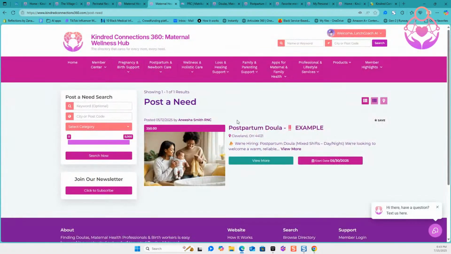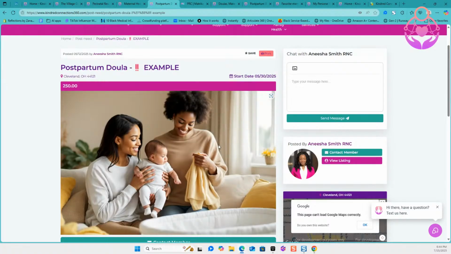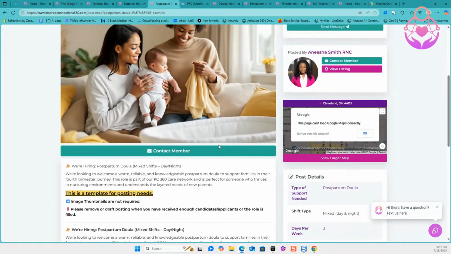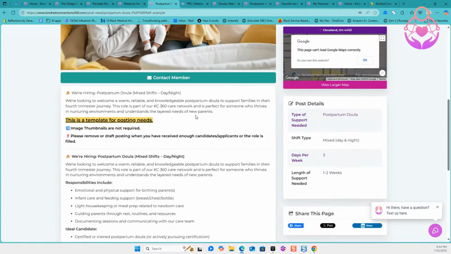So what is Post a Need? We see this a ton in Facebook groups, like a ton. And it's somebody who needs somebody. It's a family who needs somebody. It's an agency that needs somebody. And I wanted to carve a space out that allows you to post your needs. And so this is an example of what we want to see and want you to take advantage of.